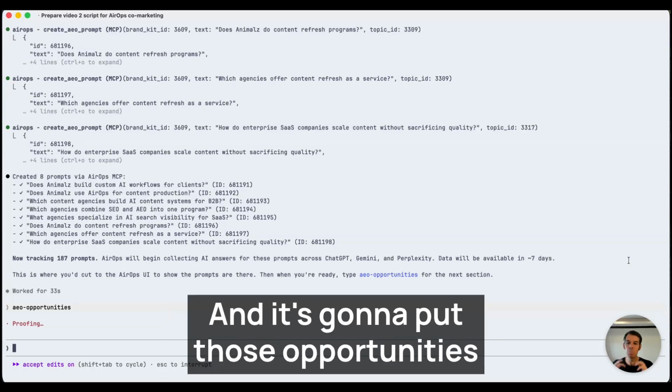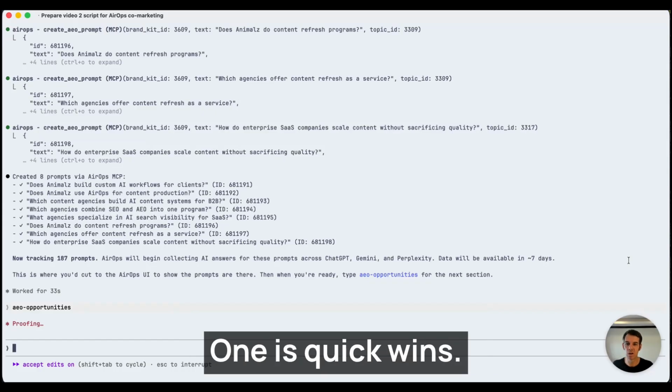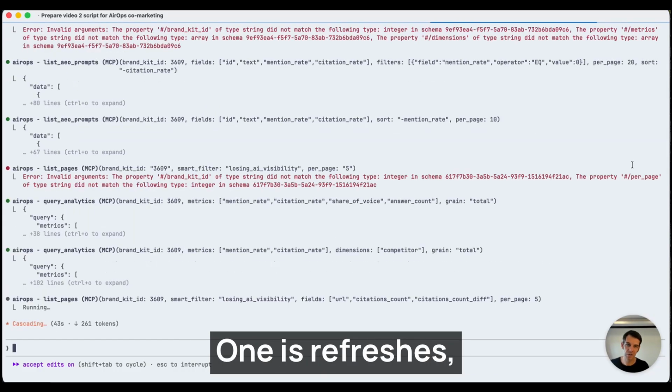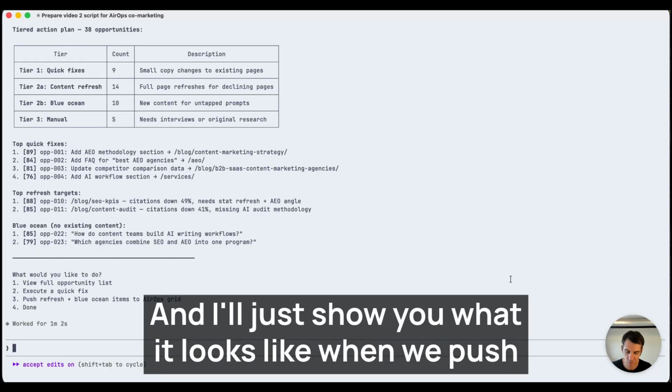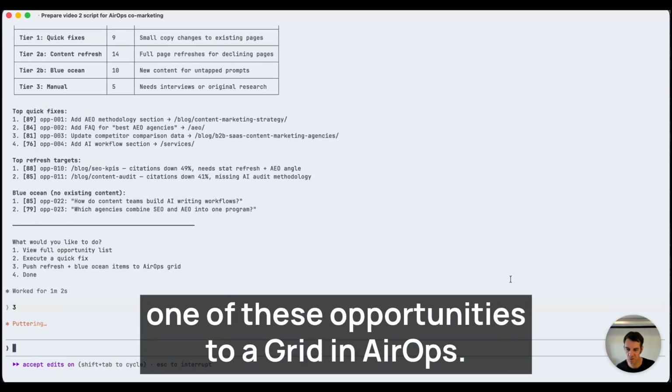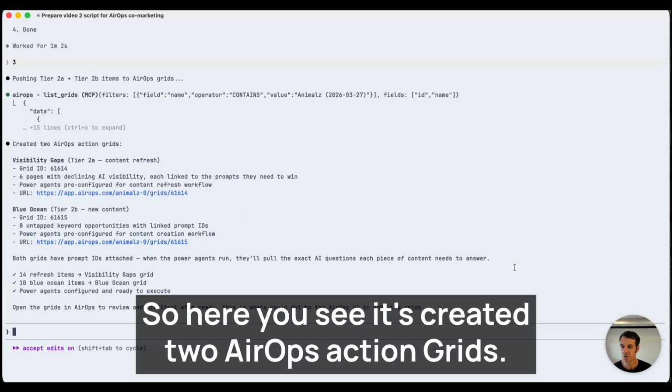And it's going to put those opportunities in 3 buckets. One is quick wins, one is refreshes, and then there's the third bucket, which is what we call blue ocean. And I'll just show you what it looks like when we push one of these opportunities to a grid in AirOps. So here you see it's created 2 AirOps action grids.